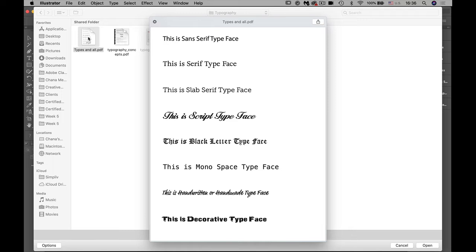And it says, this is sans serif typeface. This is serif typeface. This is slab serif typeface. It's the design and the style of the typeface that you have. And you see the other one said this is a script typeface, black letter, monospace, handwriting, and decorative. More or less, these are the most popular ones. The most popular ones really are sans serif, serif, and script.